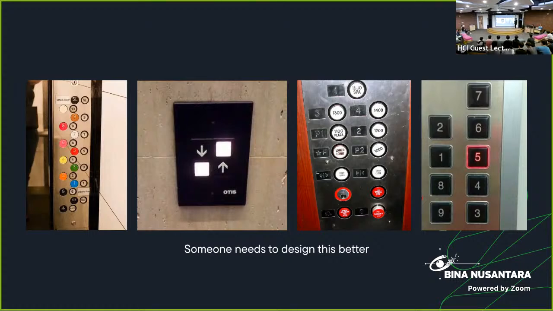Kalau melihat ini, whoa, so random. I want to go explore where it's all so random. So these are all about design, about user experience design as well. Next, okay.